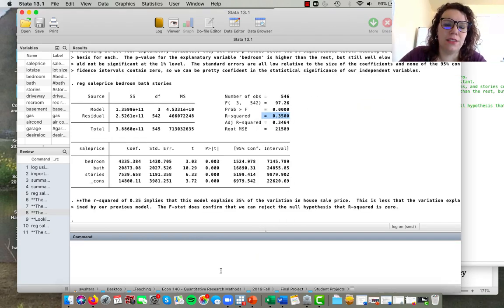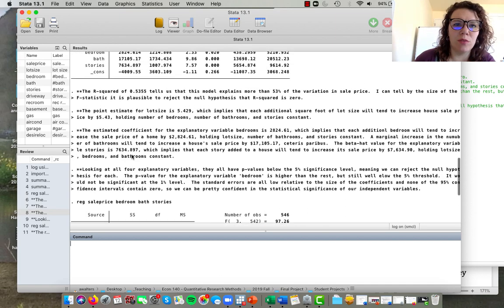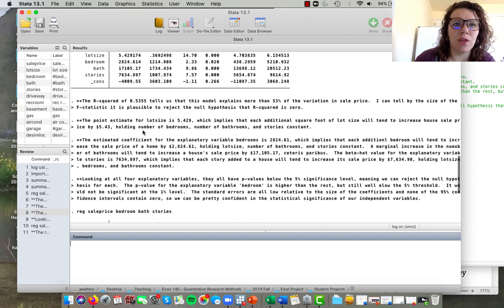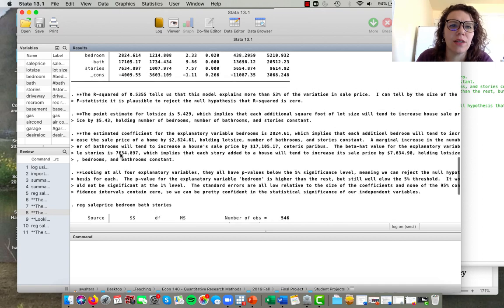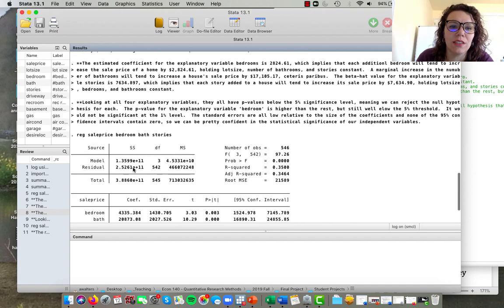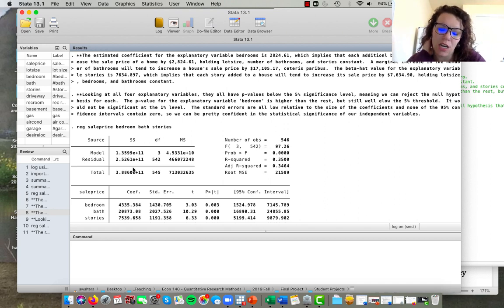Now we can look at our betas. Remember, these coefficients, these beta hats, are the point estimate of the variable we're talking about. We can just eyeball them and compare them to before. Bedroom was $2,824. Now it's $4,335. So it's not as big a jump, but it's still almost doubled. You can see that the p-value has gotten smaller, which means that it's more statistically significant than it was before, because it's carrying more explanatory power, right? It's capturing that variation that could have been captured by lot size.